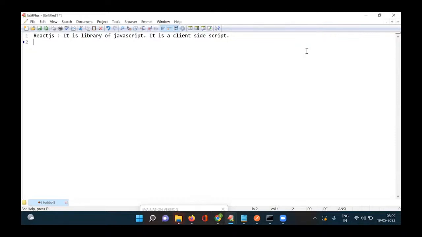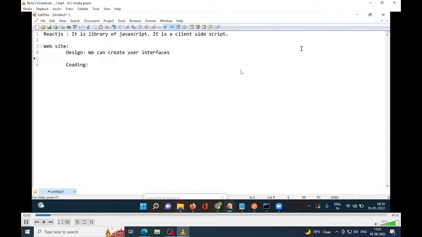So what is the first one? Client-side script. The second one is server-side script. Now first I will explain the architecture of a web application. If you take any website, we have two things here: one is designing and another one is coding. In designing, we can create user interfaces, UIs.